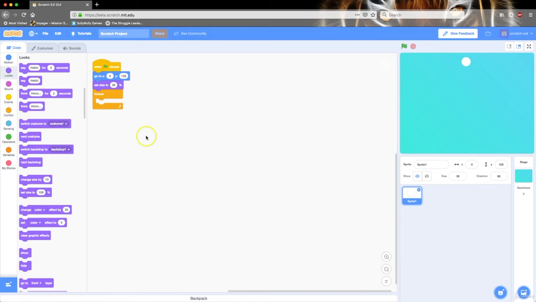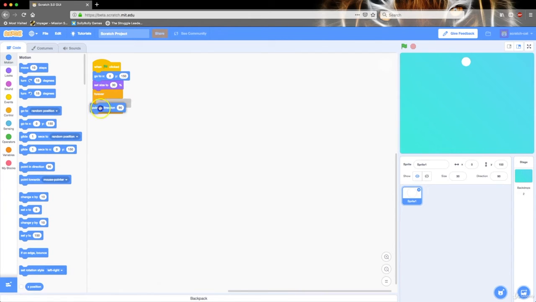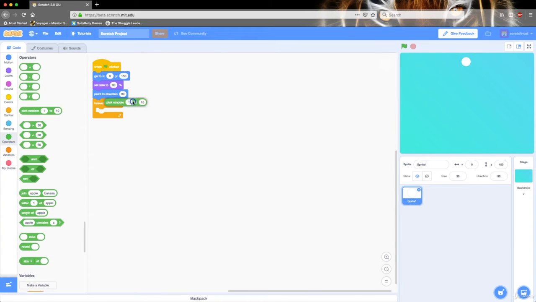The next thing we want it to do is move the ball around and bounce off the walls. We can go to motion and drag out the point in direction 90. This will point the ball in a certain direction that we want it to. But we want it to point in a random direction. So if we go to operators and drag out the pick random 1 to 10 and put it in the 90, this will pick a random number in the range that you put in right here. I'm going to put in 0 in the first block and 360 in the second one.